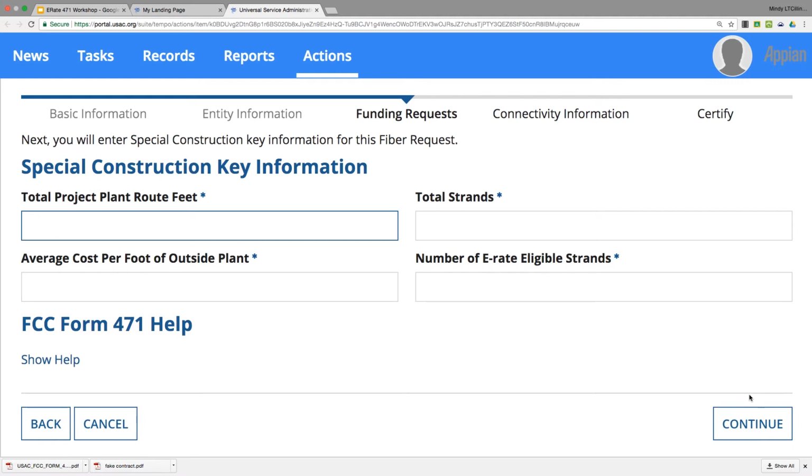So if you are doing a build, you will need to find out from your provider. Remember, your 28 days has passed. You have chosen them. No infractions at this point. Please call them if you do not know the answers and say, this is how many feet are in my project. This is how many strands we are laying in the ground. This is the average cost per strand outside of the plant. And this is the number of eligible strands for E-rate.